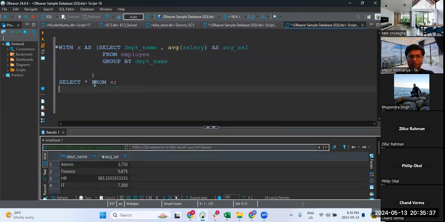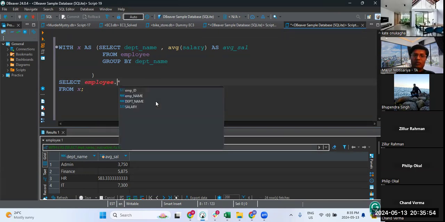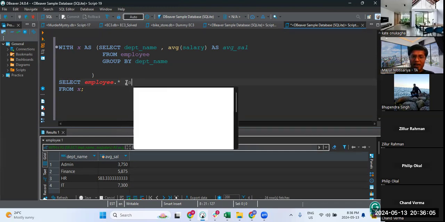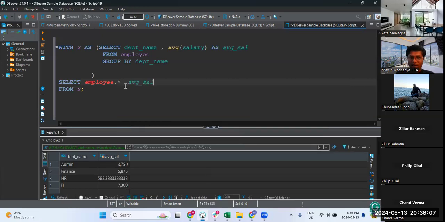So I'm just going to remove this, and now, rather than select star from X, I would say select employee dot star. That means I want everything from employee. If I'm using two tables, I can say employee dot star, which gives me everything from employee, comma, average salary. Or I can also do X dot average salary, just to make sure that this column is coming from X, from X.